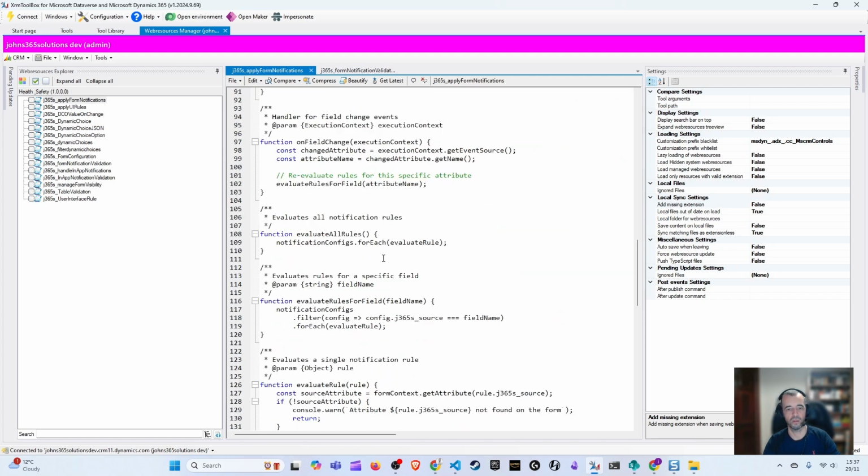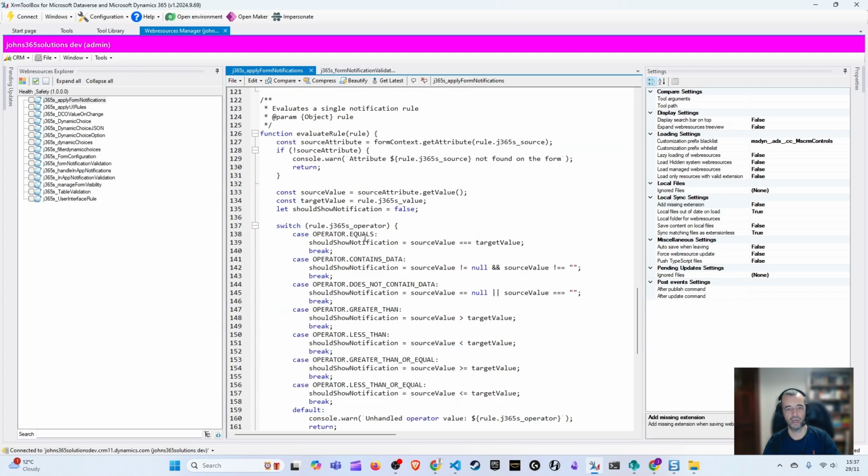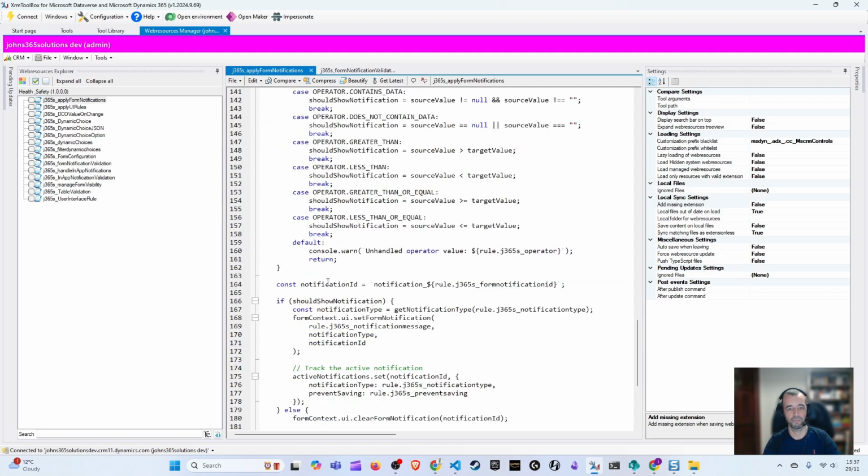And evaluate all rules leads to the calling of the evaluate rule for each of the records that's been returned. The evaluate rule is then where the rules are evaluated, where you're matching what's on the field on the form versus the value that's coming back in the particular record that you're evaluating, based on whatever the operator may be. Based on that, the decision is made as to whether to show a notification or not.